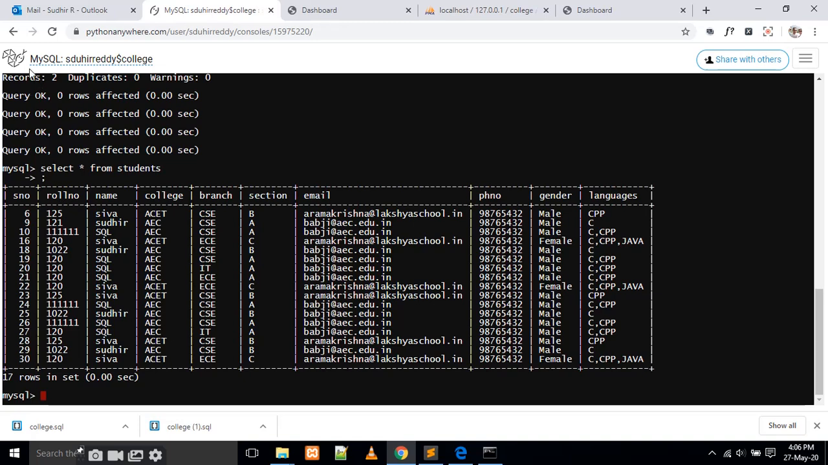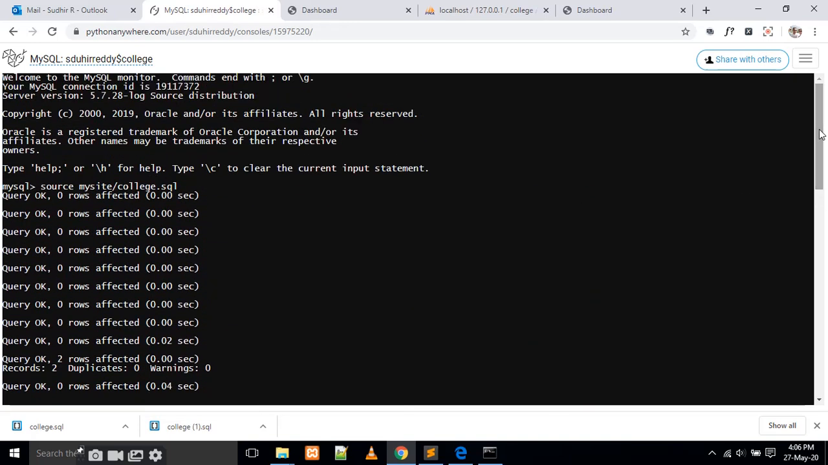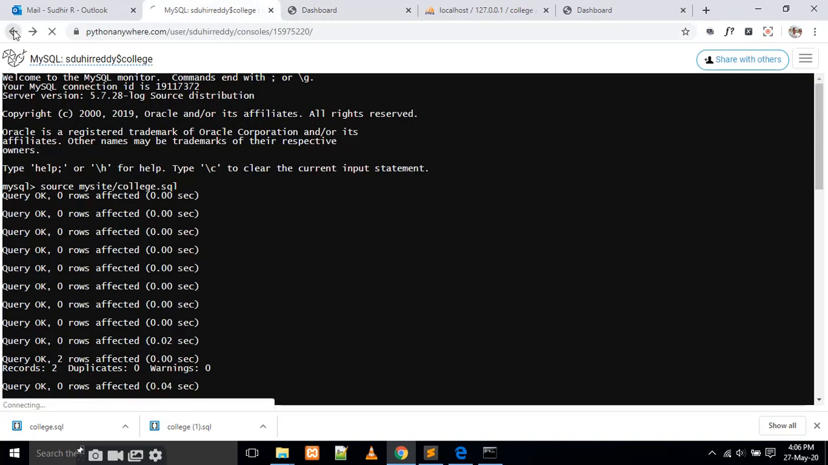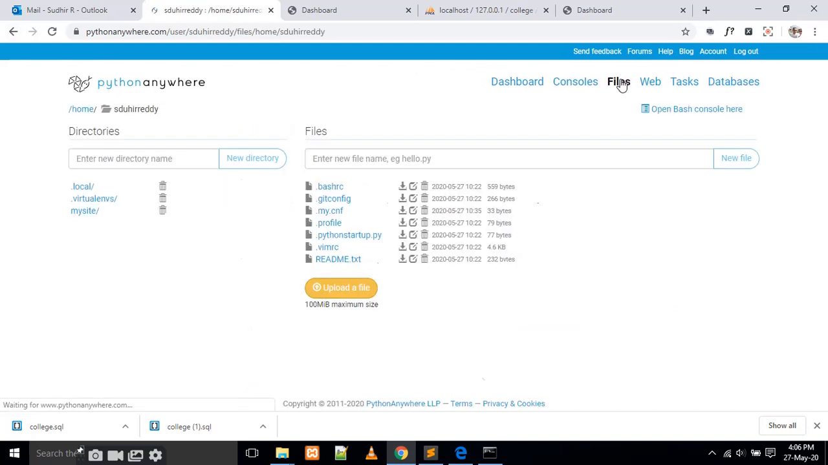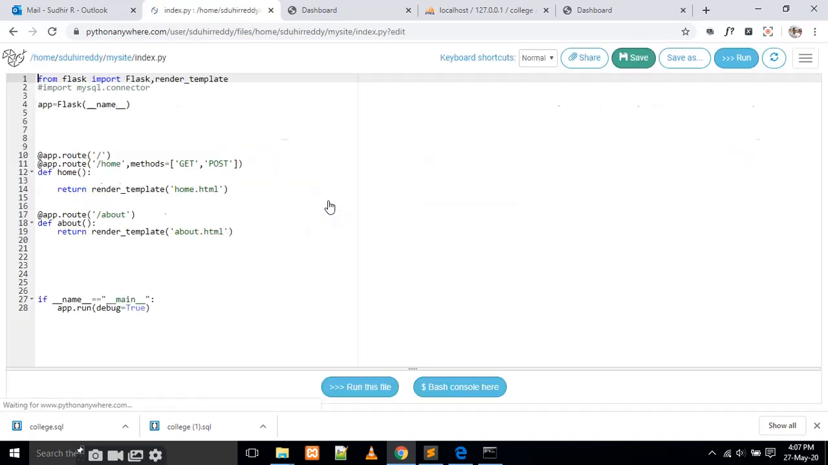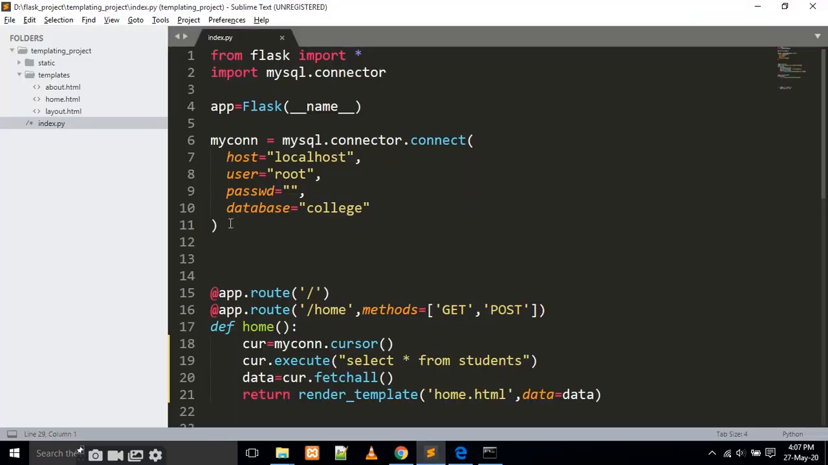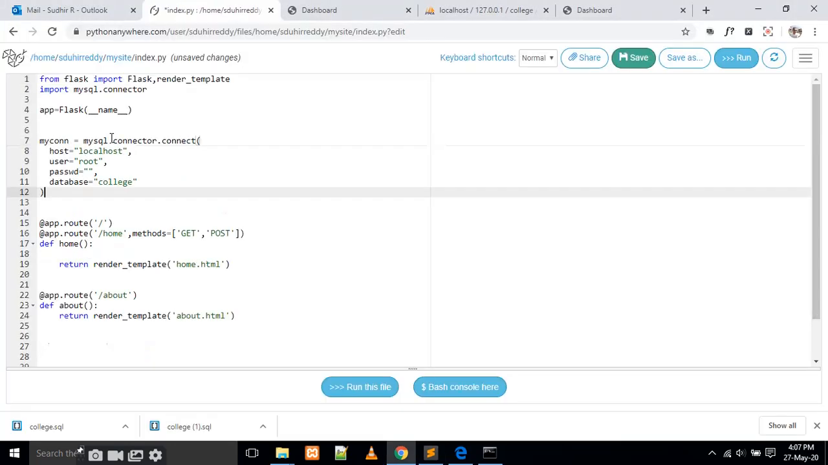The database is also set up now, and now I am going to connect the local system's front end to the database. Now I am going back to the files in my site. Here I am going to write some connections. What is the database connection? This is the database connection of the local system. Here I am going to modify it.